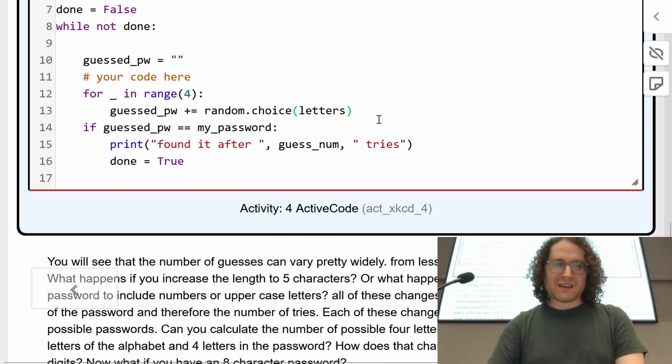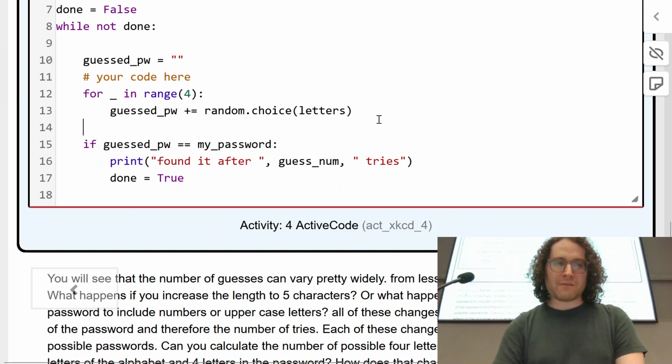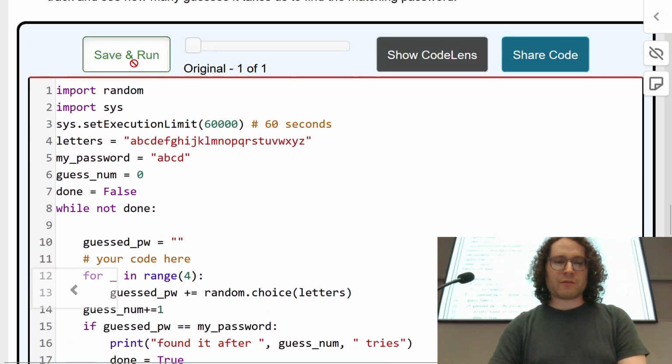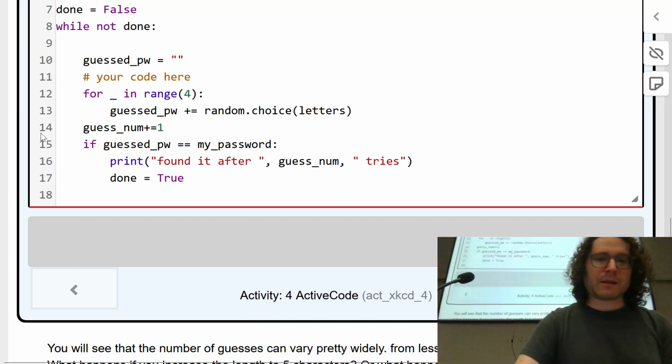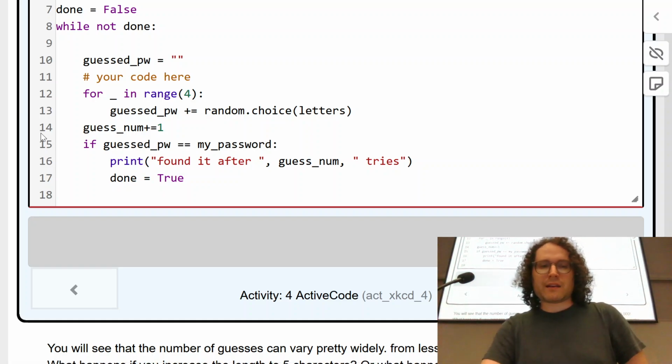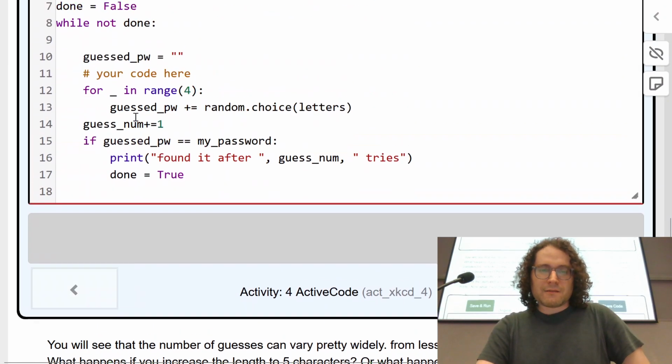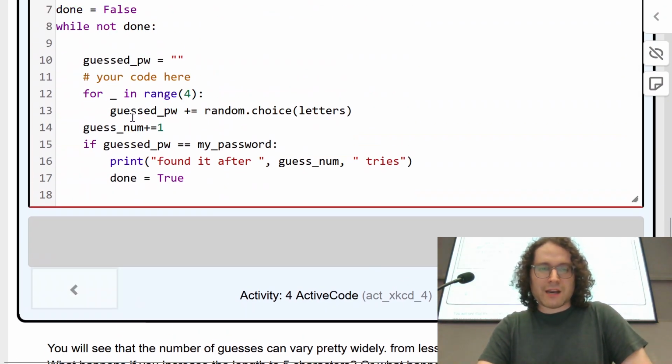And then after we're done making our password, we're going to do guess underscore num plus equals 1 to say, okay, we've generated a new password, and now we've made another guess. So run. And so now it's going to do this at random for a bit, right? And hopefully I didn't make a mistake somewhere.